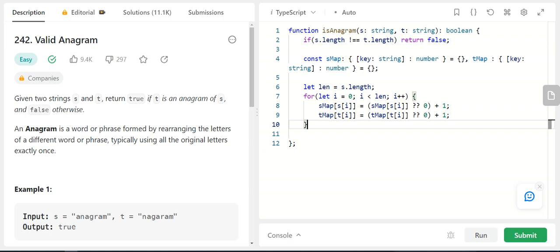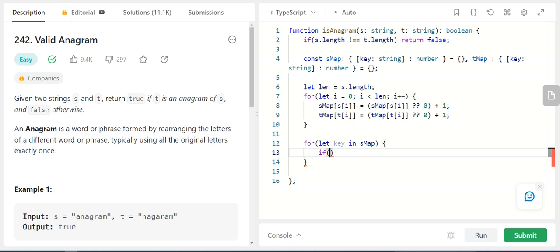Okay, so our lookup or our frequency maps are ready. Now, what we can do is we can call the for in loop. So for let key in any of the maps, we'll call it on the sMap. Now, what we can do is we can check if your sMap key value is exactly equal to tMap key value. We'll say if it is not equal, then directly return false.